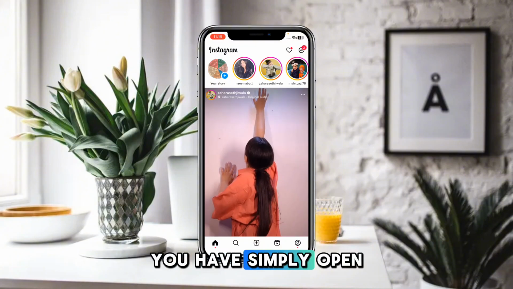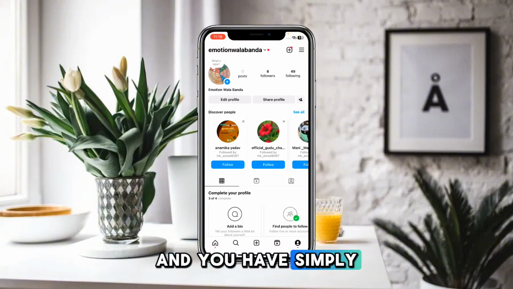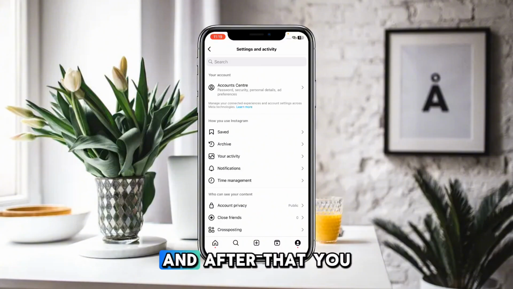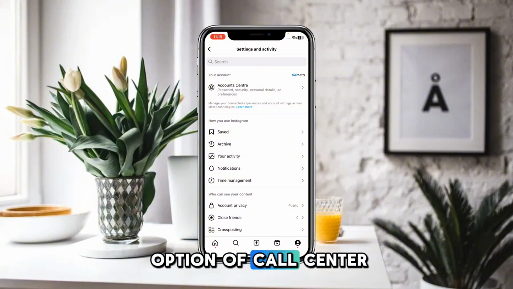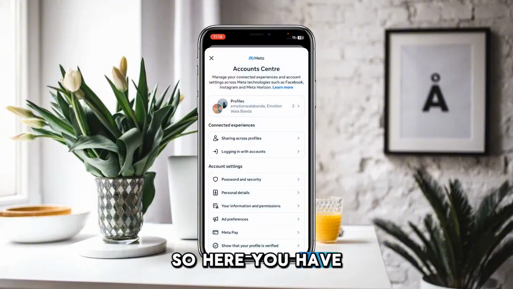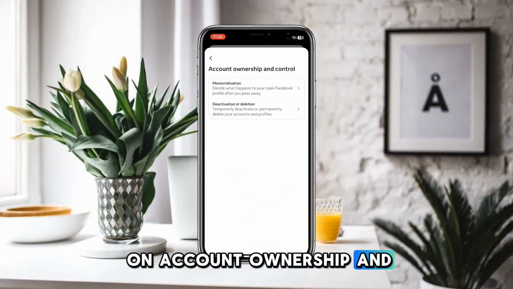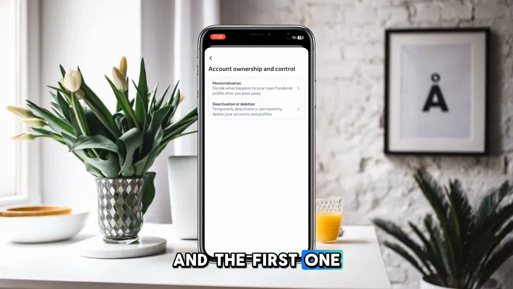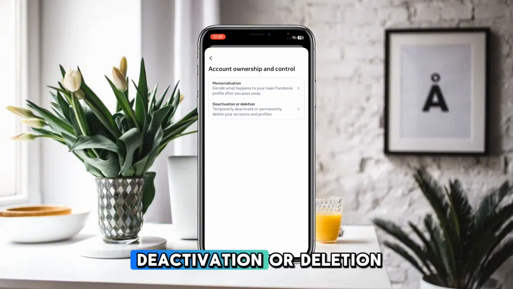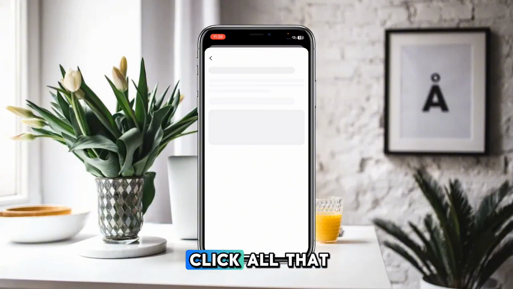So first of all, simply open the Instagram app and click on the three lines here. After that, scroll down until you find the option of Account Center. Here you simply click on Personal details, and after that click on Account ownership and control. The first one is memorialization and the second one is deactivation or deletion. So simply click on that.